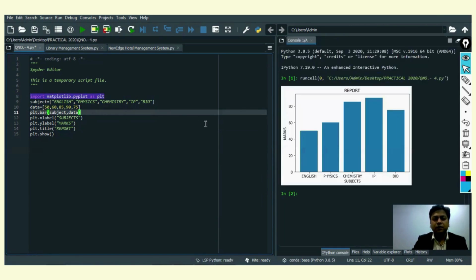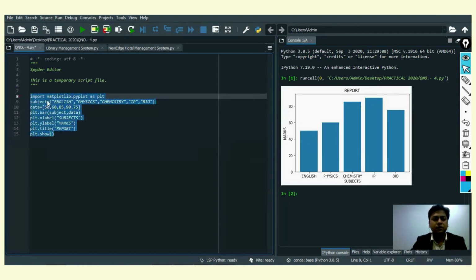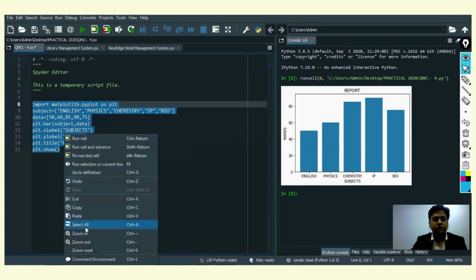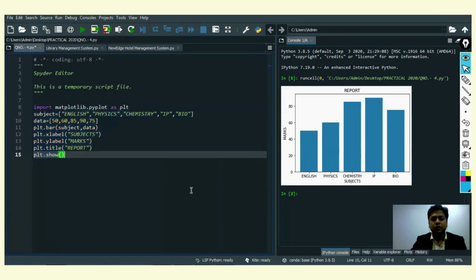There it is. Here is our required bar graph. So if I get into the bar graph, let us see simultaneously. Let me zoom into this section of my program. We'll zoom in once again. Sure. Now it's fine. So you can see here, as we have declared English, physics, chemistry, IP, bio, all this comes under the labeling for the x-axis.